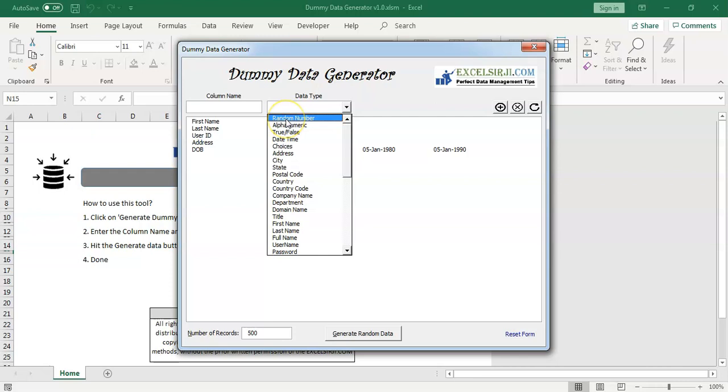So what all we have: random numbers, alphanumeric, true, false, choices, addresses, state, city, postal code, country codes. So many things are there. You can see title, first name, last name, full name, username, passwords, then phone, job title, email addresses, card, currency name, color, car model, and all. So depending on what kind of data you are looking at, you will find a lot of types of information.